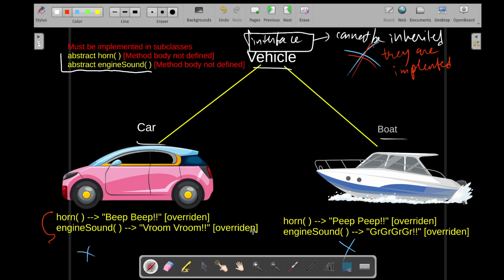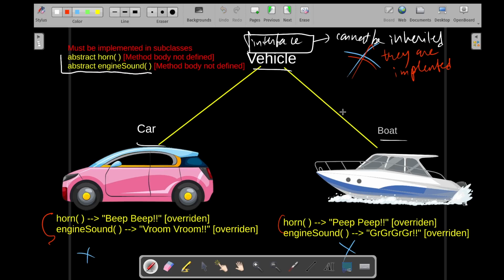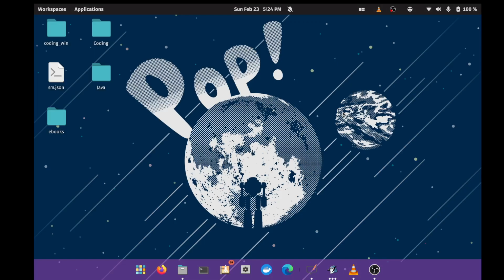Car will have horn and engine sound. Boat will have horn and engine sound. That's it. Simple. No difference over here. Now I'll show you how to create an interface in BlueJ, and I will also show you how to create one in general without using an IDE, just using a notepad or a text file. Alright, so let's go back to BlueJ and let's start coding.